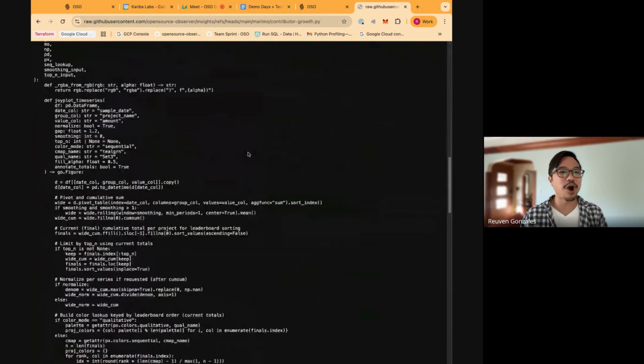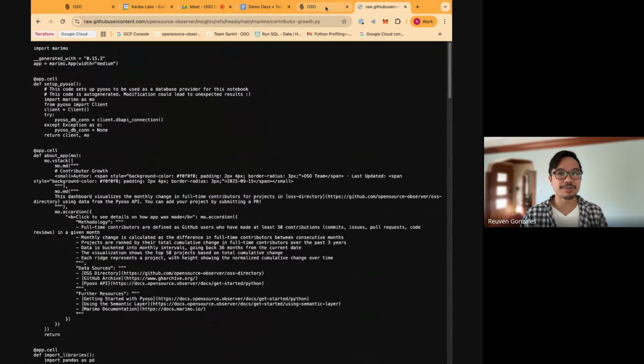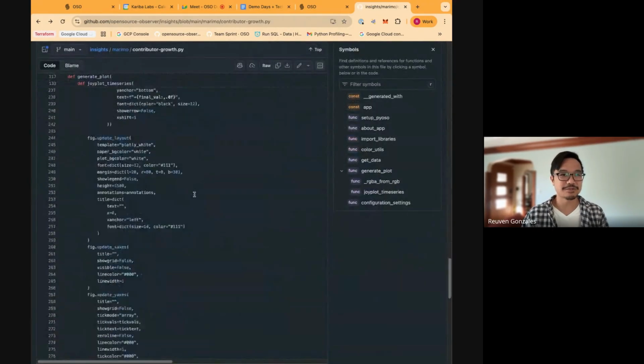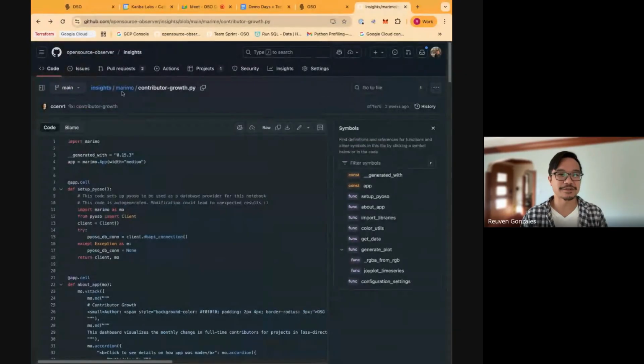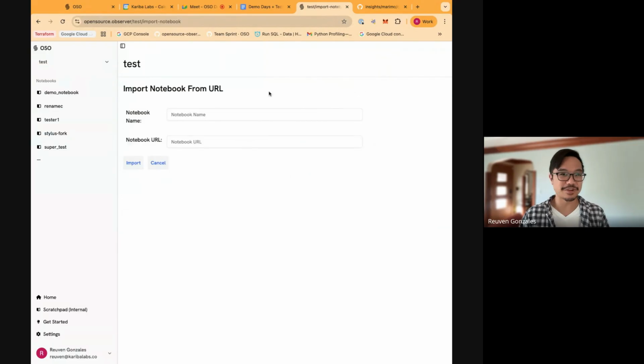You need to get the raw link of the notebook. So if you go back, you don't want this page here, because this is going to load a bunch of other stuff that won't actually be a notebook. And then you go to the input URL.